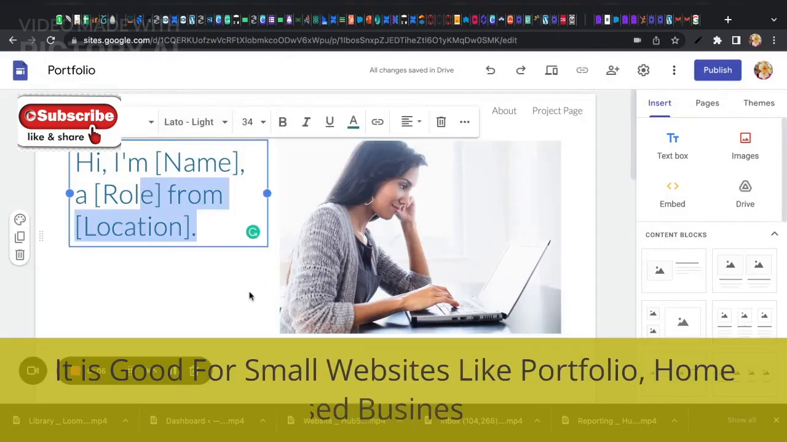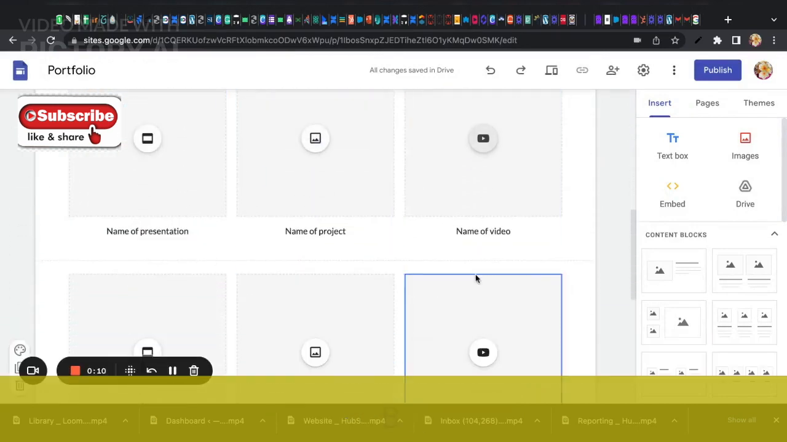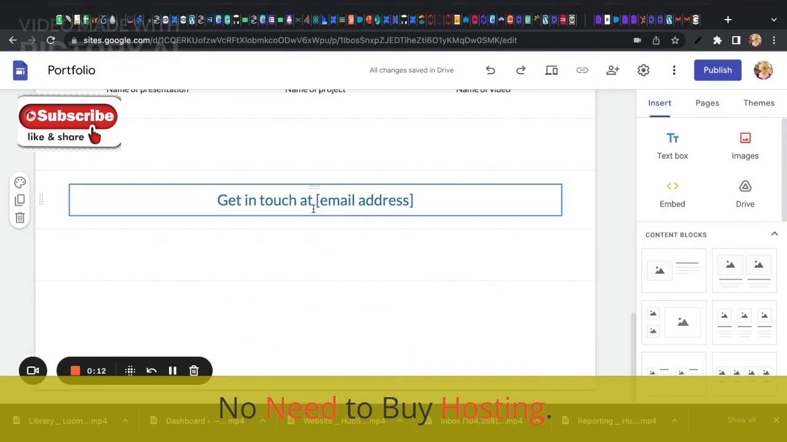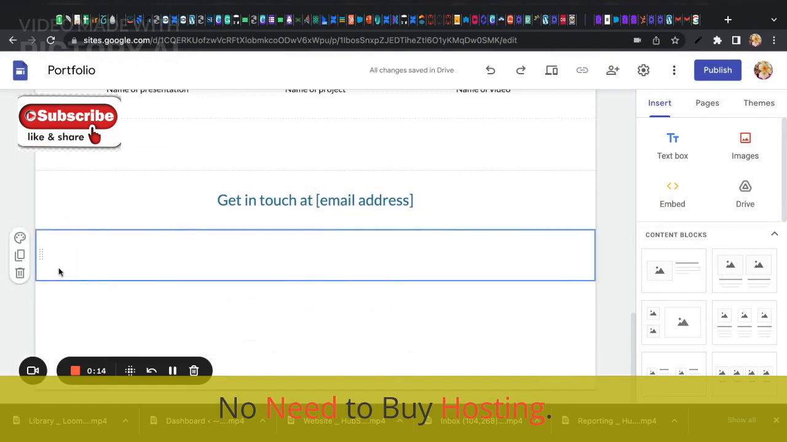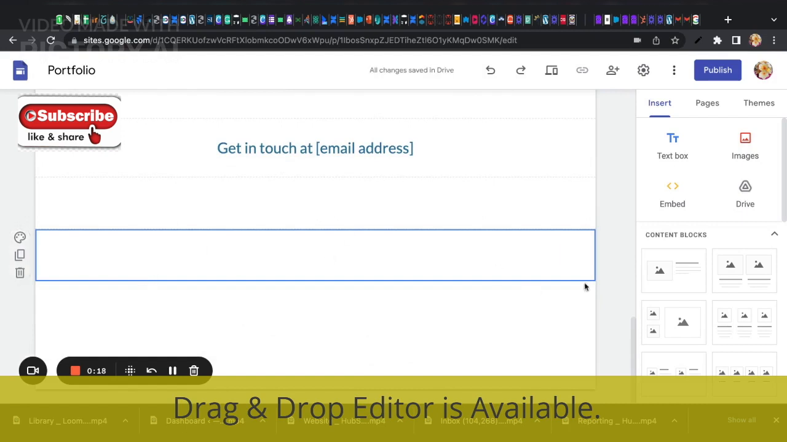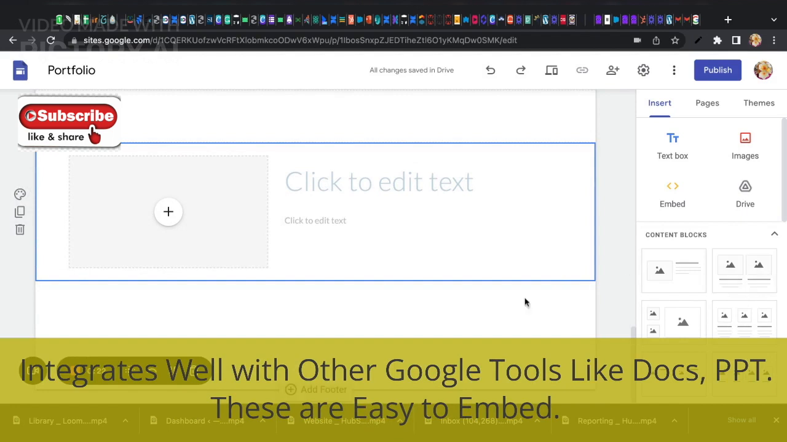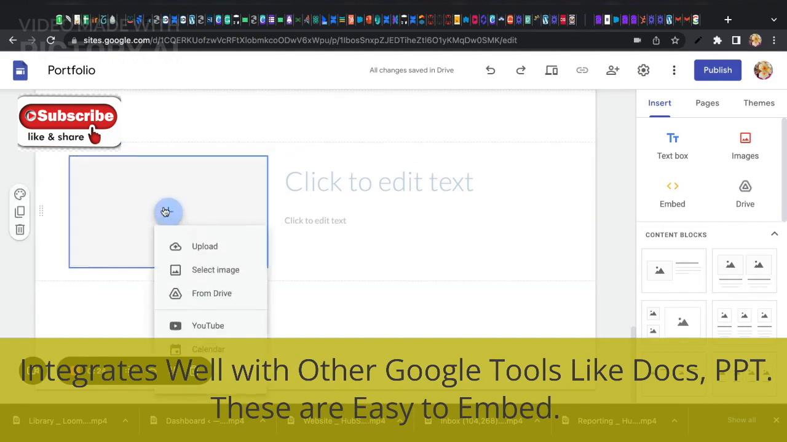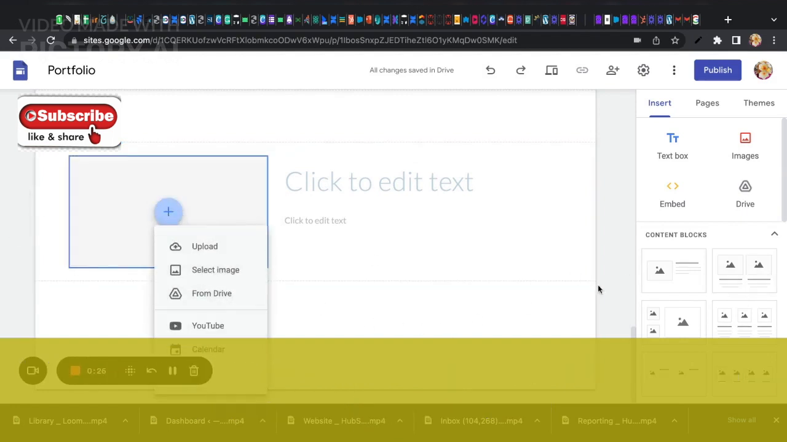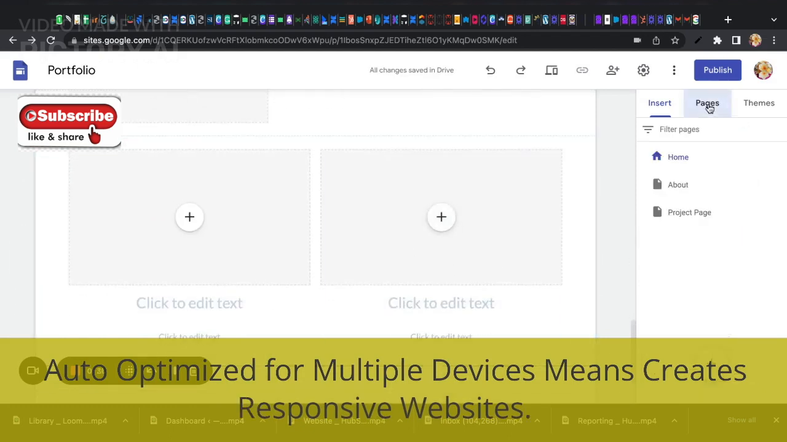It is good for small websites like portfolios and home-based businesses. No need to buy hosting. Drag and drop editor is available. Integrates well with other Google tools like Docs, PPT. These are easy to embed. Auto-optimized for multiple devices means it creates responsive websites.